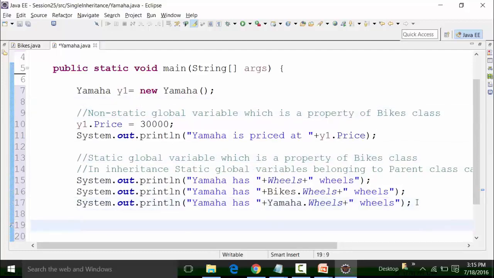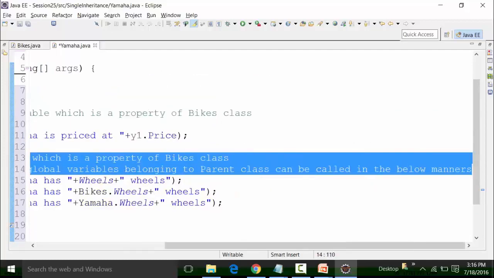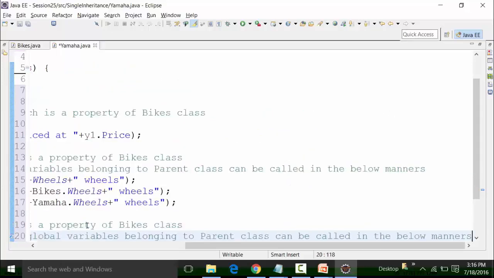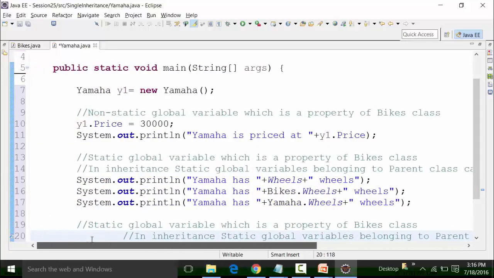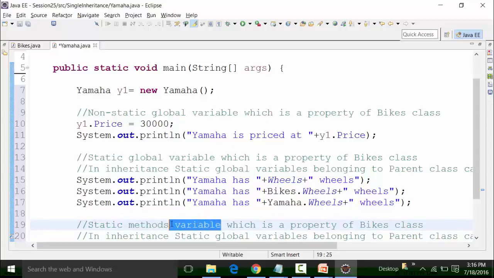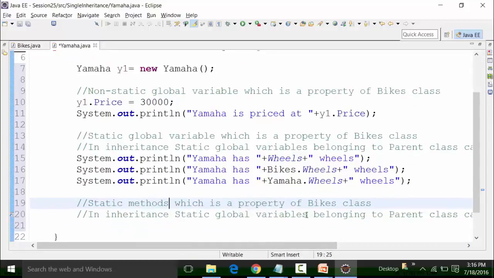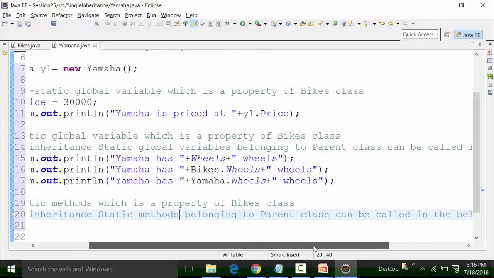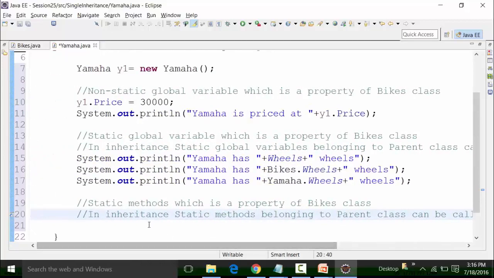So I'll call the static methods. I'll put this also, copy it. I'll write down static methods, which is a property of the bikes class. Inheritance, the static methods belonging to the parent class can be called in the below manner. How can we call it? Static method can be called directly.